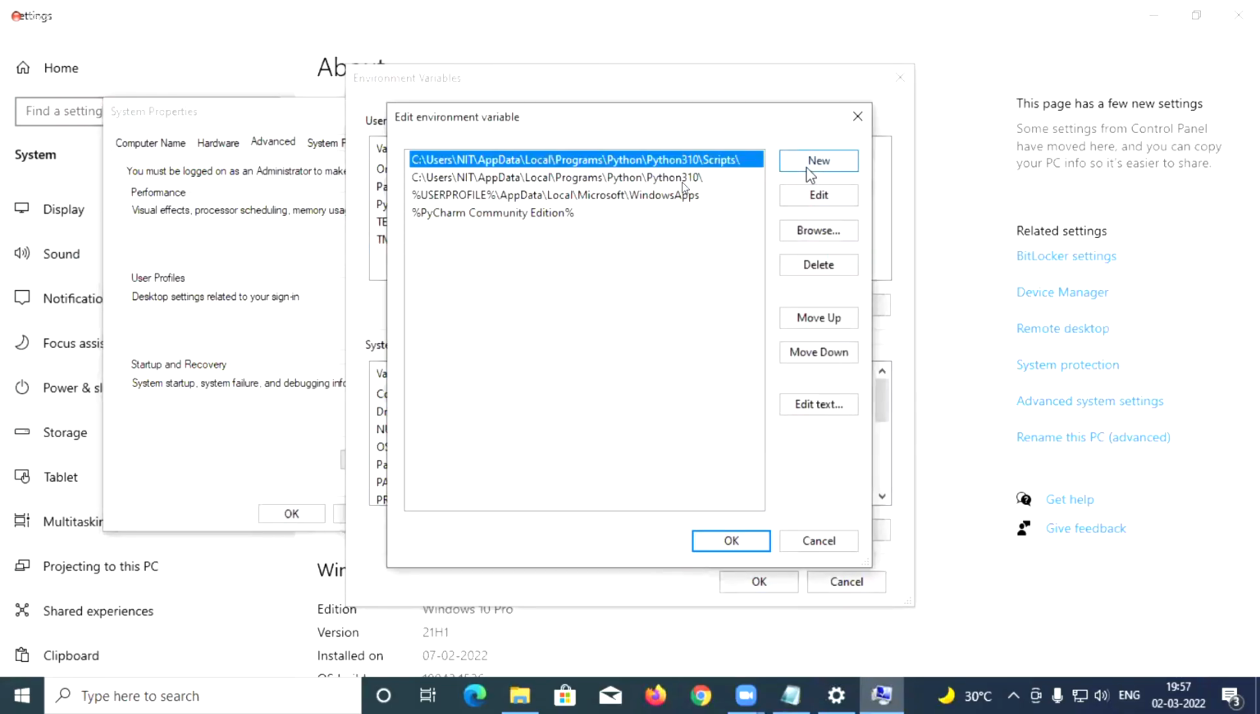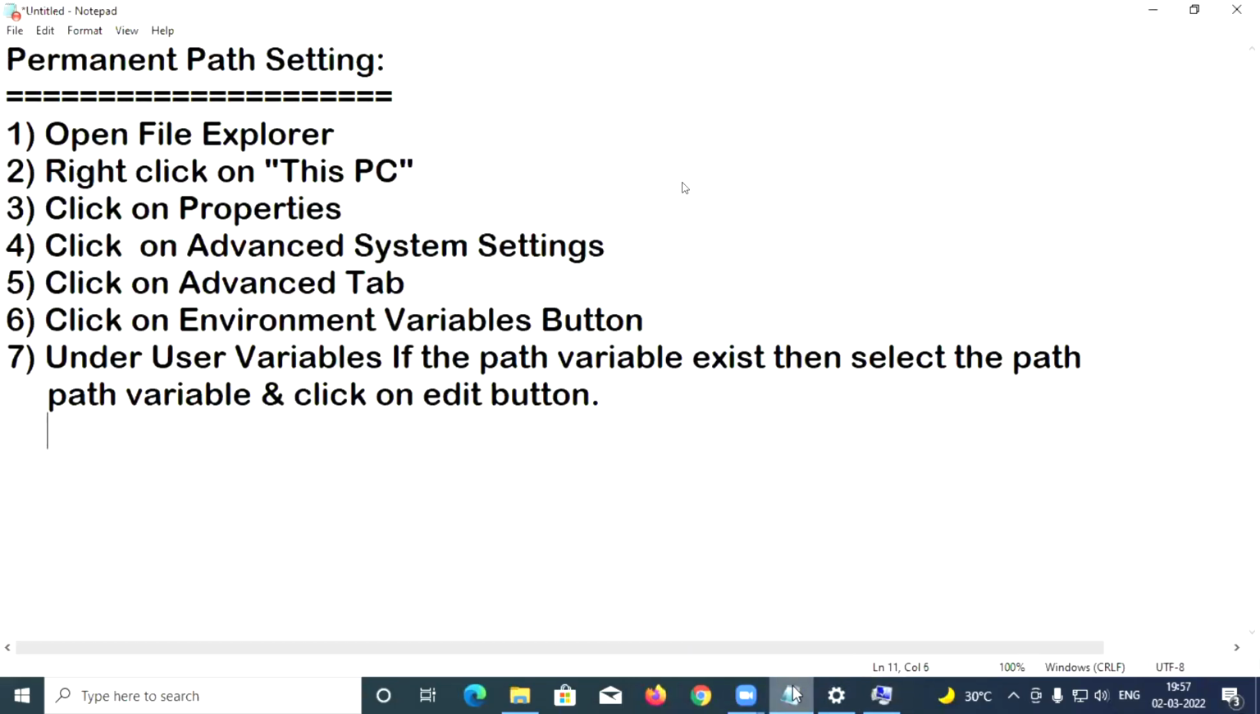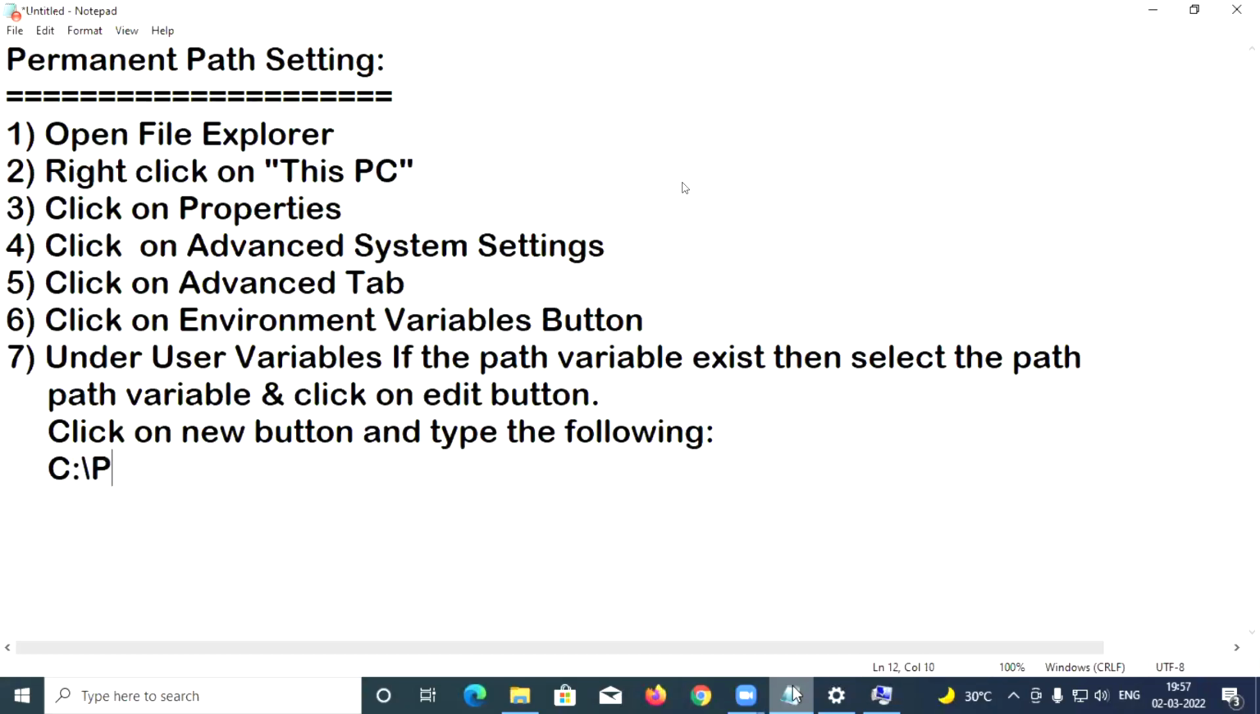Now click on the New button. And type the following: C drive, Program Files, Java, JDK-17.0.1, bin. Click on the OK button.